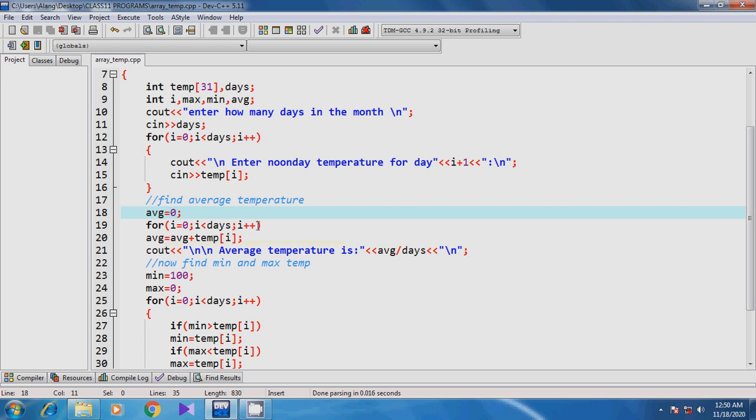Again I will get incremented, 1 is less than 5, avg is equal to, now the value of avg is 31, 31 plus temp 1, suppose temp 1 is 30, right? So this way, all the temperature for 5 days will be added. So the sum of all the 5 days will be added, and after that, once this test condition becomes false, the cout statement will run: average temperature is avg divided by days, which is 5, right? So 5 days temperature added, the sum of 5 days temperature will be divided by days, which is 5. So you'll get the correct average output.